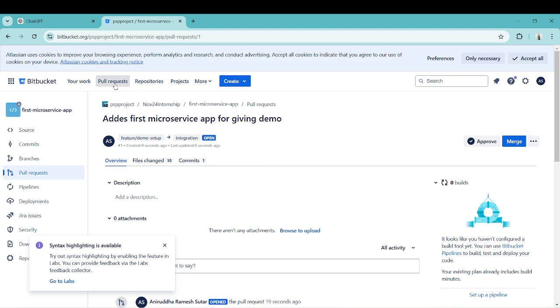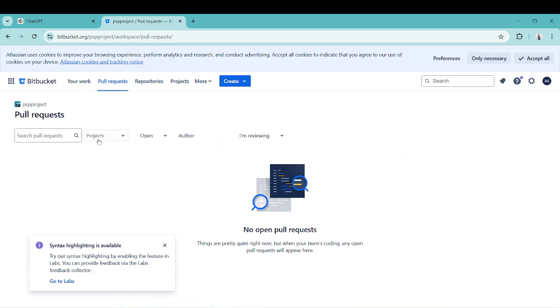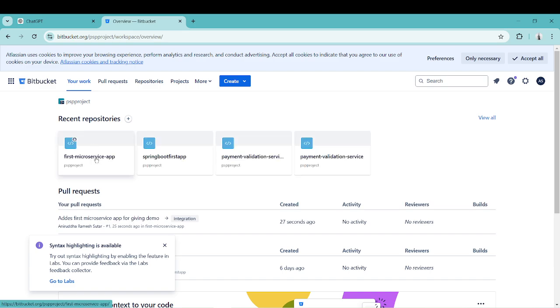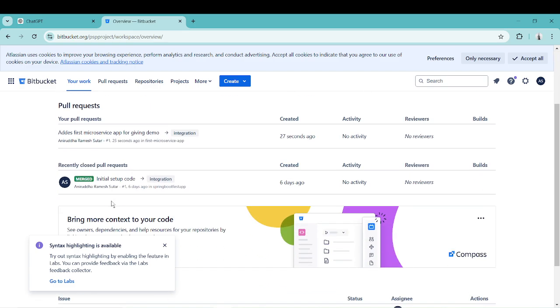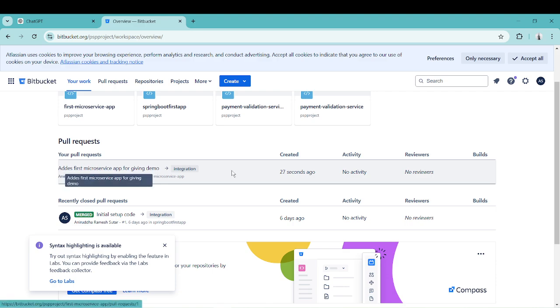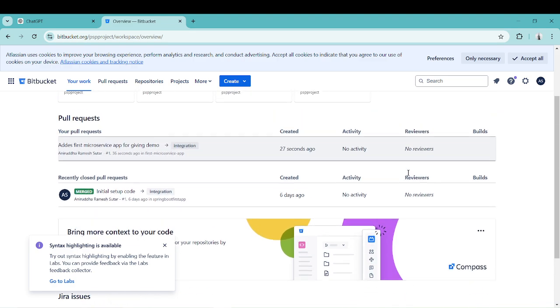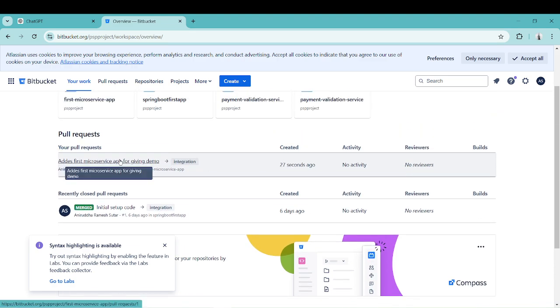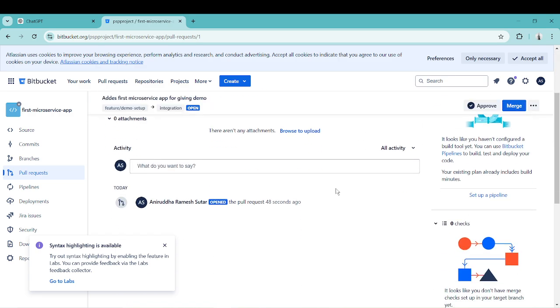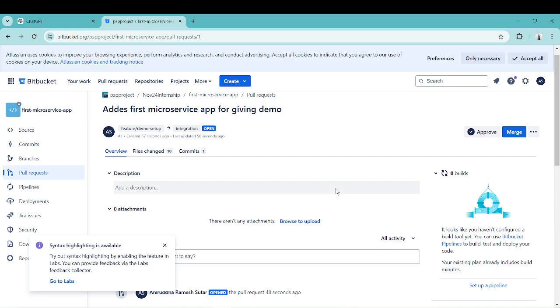So here let's see in pull request. Here you can see in work section one pull request is present. So just click on this pull request, and your seniors will merge this after the code review.